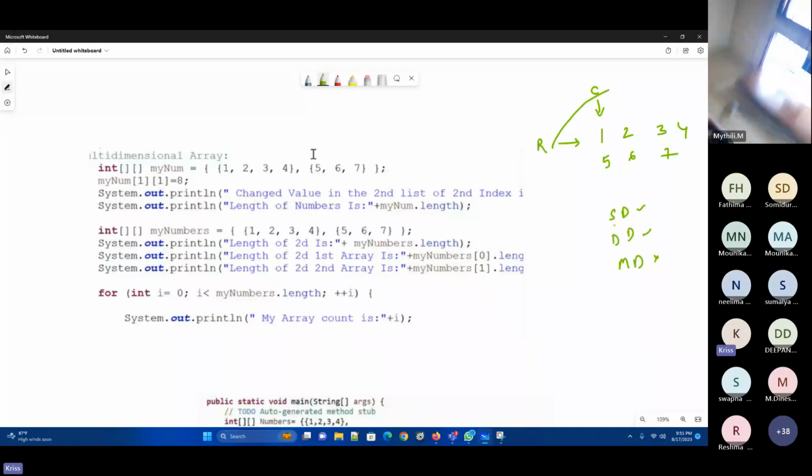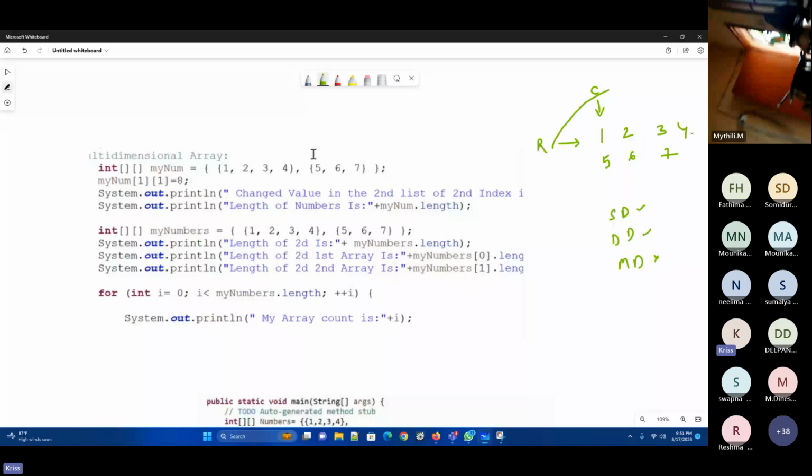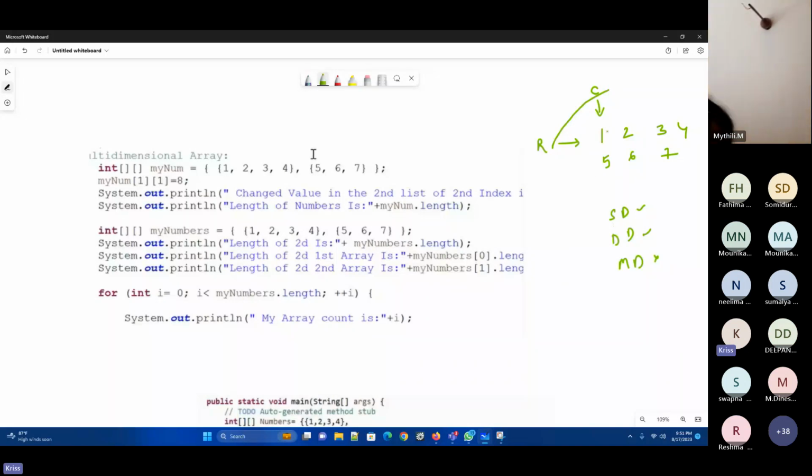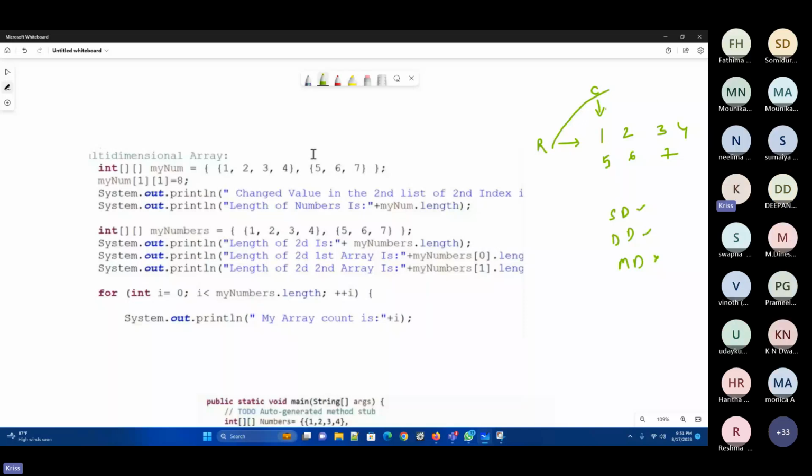Okay. So in the single dimension, you'll have 1, 2, 3, 4. And in double dimension, you'll have rows now. So what is the index of this row? First row, 0. Index of the row is 0. Always remember, index starts with 0. So this is the 0th row, and this is the first row.